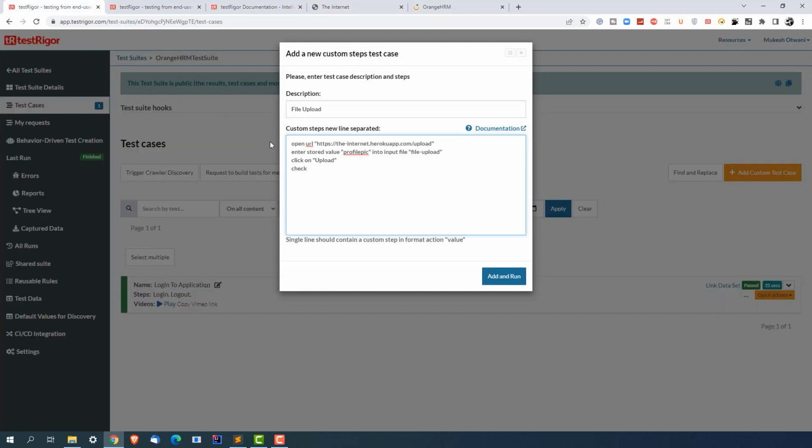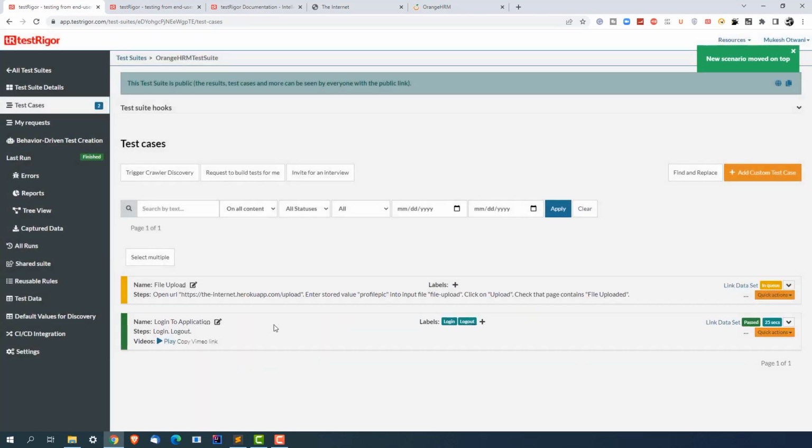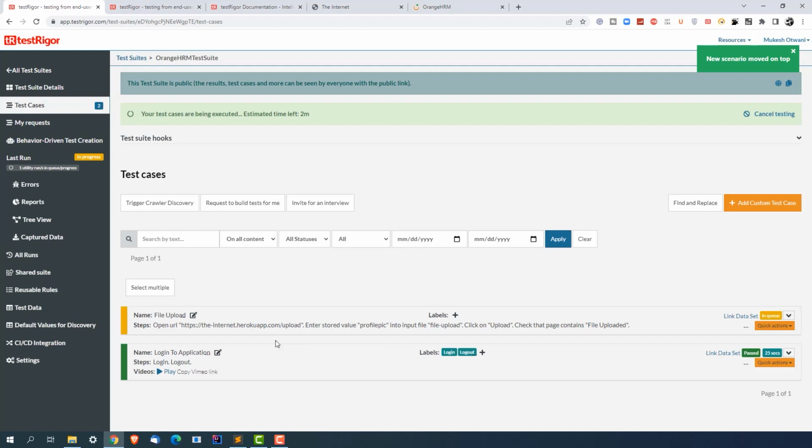We have seen the page level validation, so I will say check that page contains, and this is the text which I'm expecting. If you just say file uploaded, that is also fine. The main part is the second line. First we are opening that application, then we are getting that file from that variable into this particular input file, then we are clicking on upload, then we are checking this should be file uploaded. So let's click on add and run. It will take a few seconds and our test should get executed.